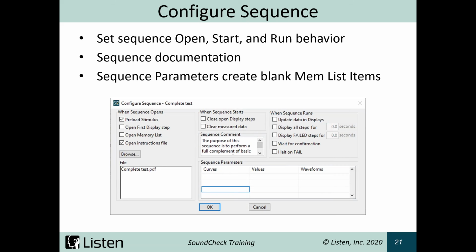Sequence parameters is where we can add in blank curves, values, or waveforms. We saw an example of this when we ran our subsequence test, and we'll take a look at it later when we set some values using TCPIP. It's a way to get a placeholder curve into the memory list so you can reference it as you're writing the rest of your sequence. The two most common use cases for it are external control, when you're going to be setting these externally, or something like a subsequence, where you know you're creating a curve or value and you need to reference it, but it doesn't exist yet.